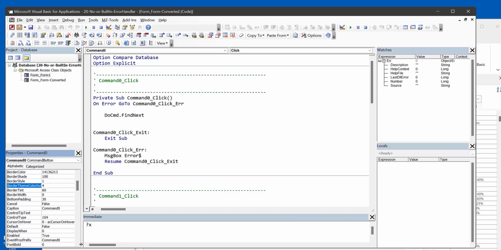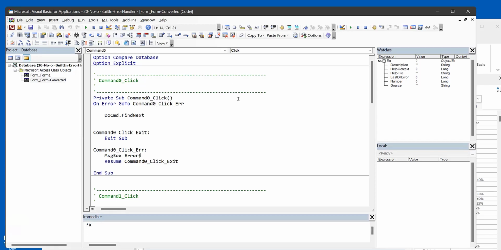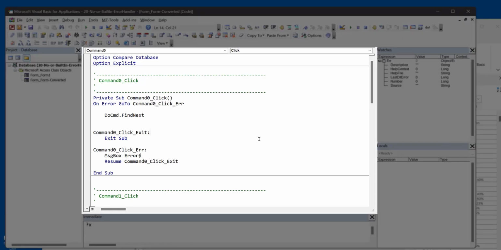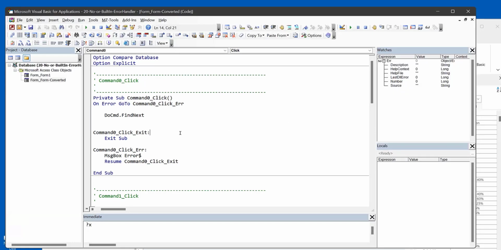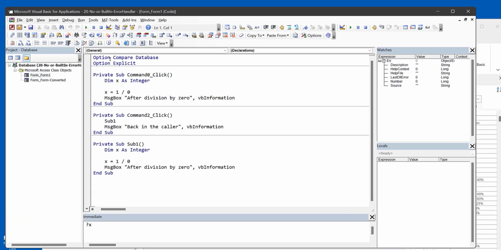We won't be talking about this today. Frankly, I can probably close this. And in the center, of course, I have my code window. So I had 2 buttons on the form, right? And those 2 buttons have these event procedures that I created.